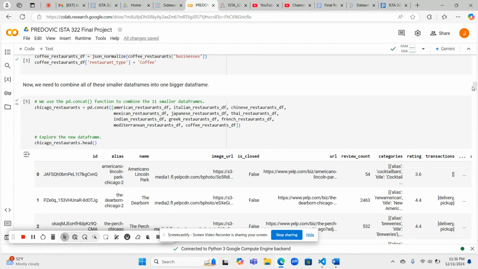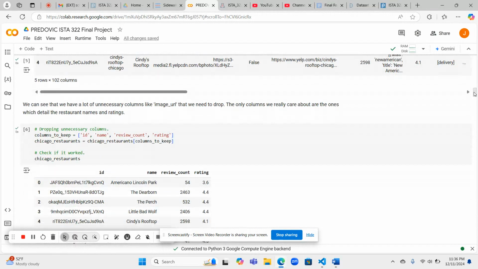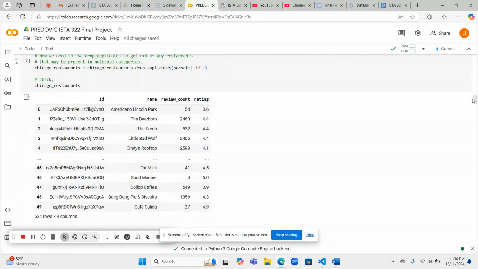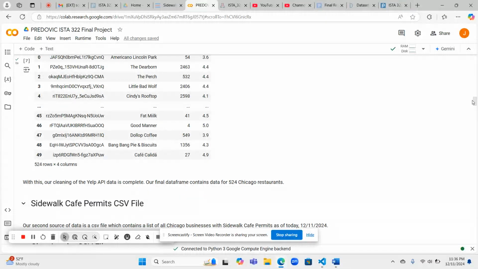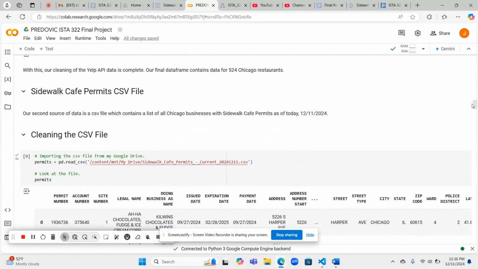So then we wanted to combine all these smaller data frames into one large one, which we did using the pd.concat function. And then here we can see that data frame. We can see that we have a lot of different columns here. We have a lot of unnecessary columns. So here we keep only the ones that we need, which are ID, name, review count, and rating. And then we drop the duplicates, which takes care of certain restaurants that were in multiple categories in the search. And that's all the cleaning we have to do for the Yelp API.